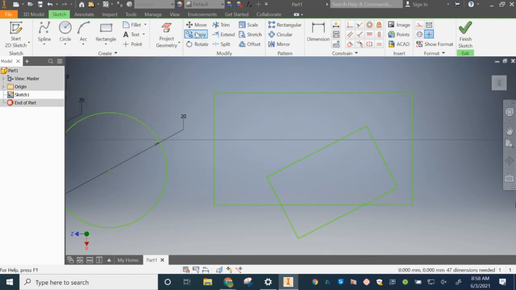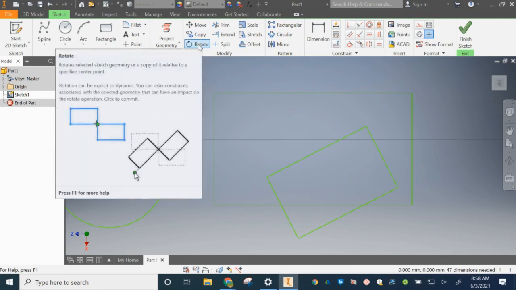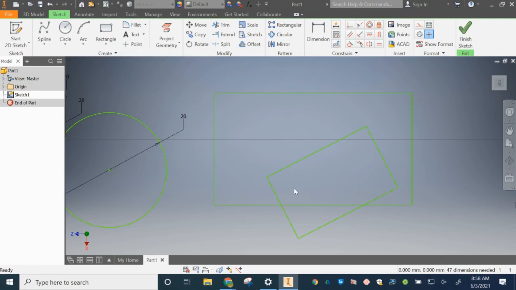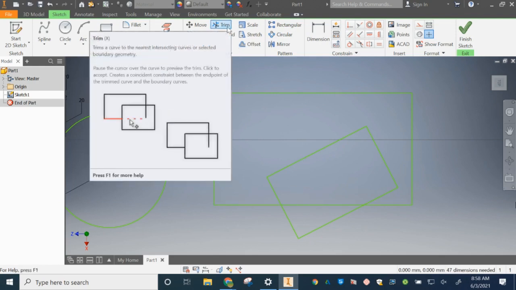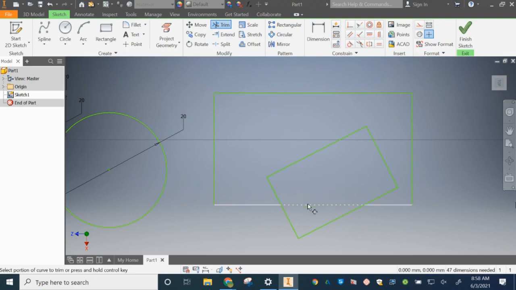Okay. So some other modification tools you can use, other than moving it, copying it, rotating it, you can actually trim your lines down. So say I want to get rid of some of these lines. I want to make this into one big shape. So I can just trim out all these lines. And there we go. Okay.